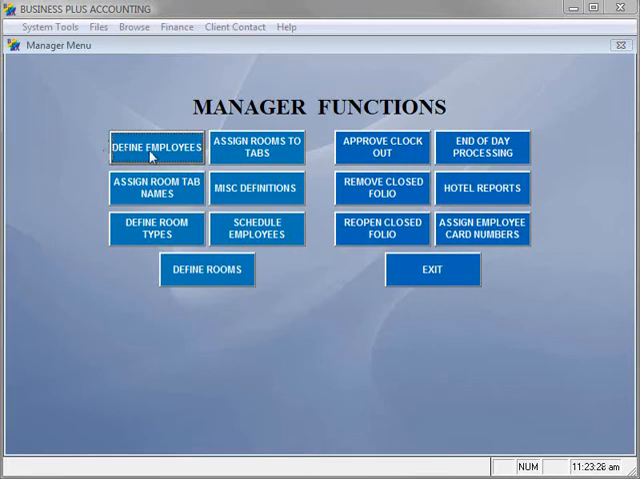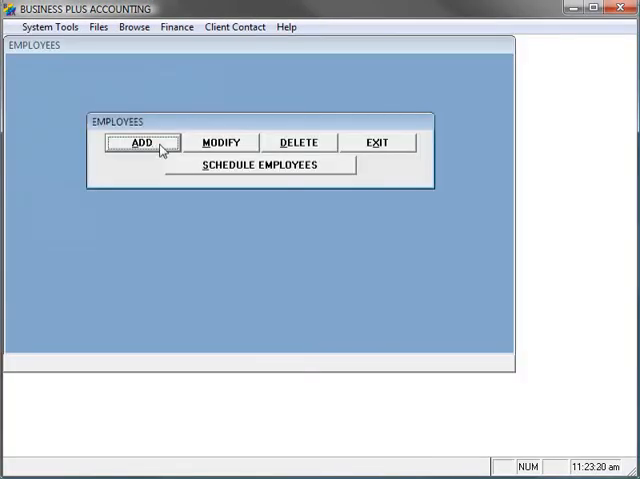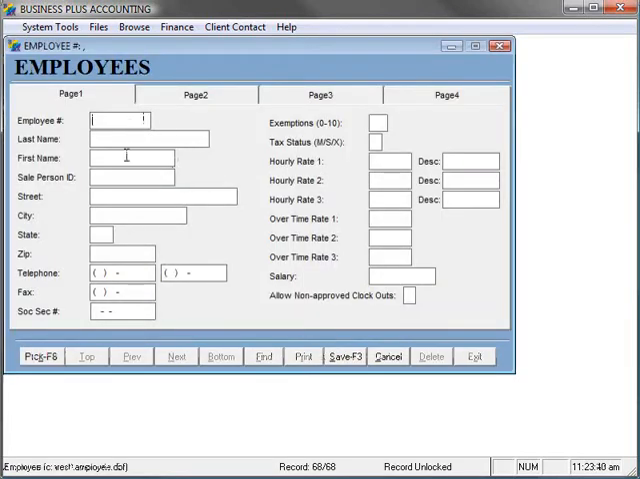So you can select Define Employees from the Manager Functions menu. You'll see the Add, Modify, Delete menu, which allows you to work with the employees that you have, or from here you can also access the employee schedule. To create a new employee, select Add, and you'll have the new employee screen.